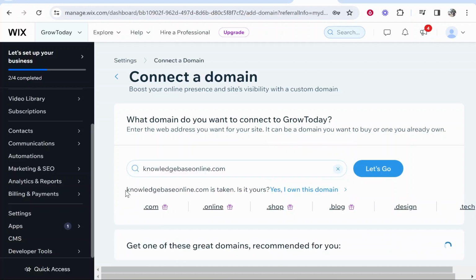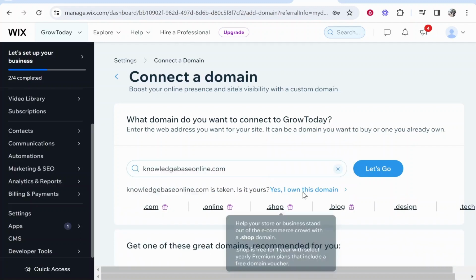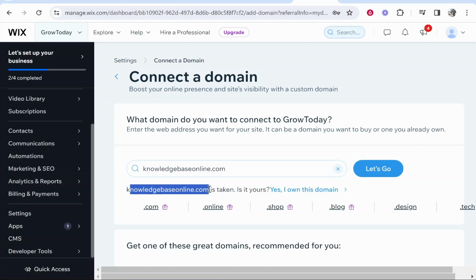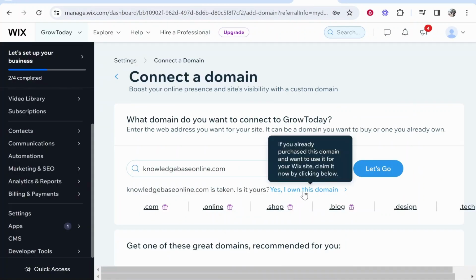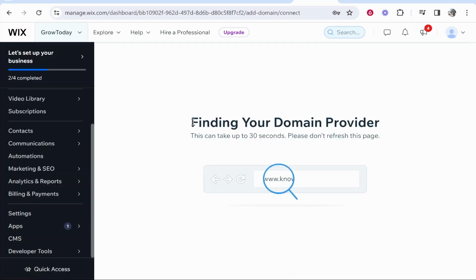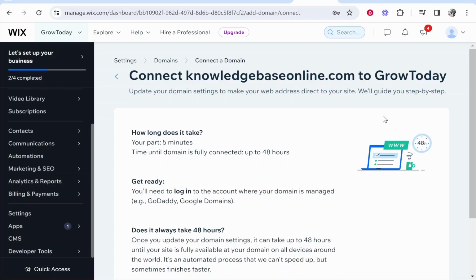Once you've done that, it's going to ask if your domain is owned by you. So it's obviously taken already because it's registered on Hostinger. So is this your domain? Click yes, I own this domain. Now it's going to find your domain provider. And from here, we can connect our domain to the website.